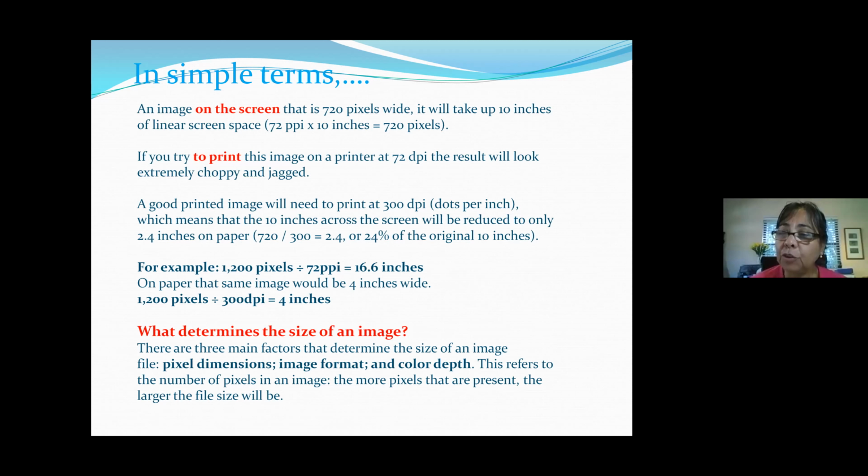The number that you see are the pixels. The resolution is the DPI. We change DPI resolution for printing. But when you have it in the computer, in your screen, the pixels are the PPIs.